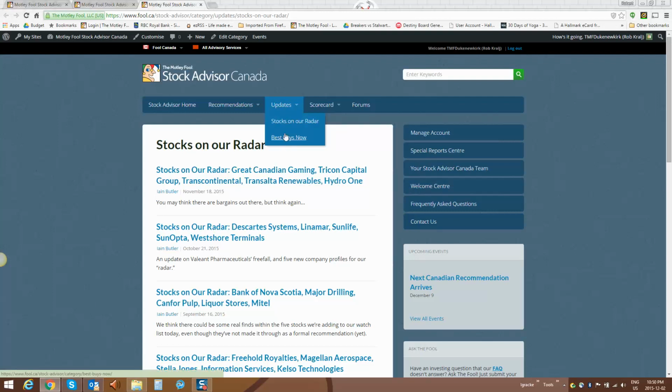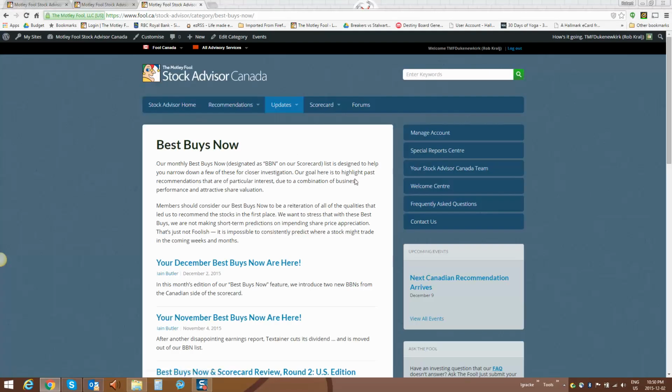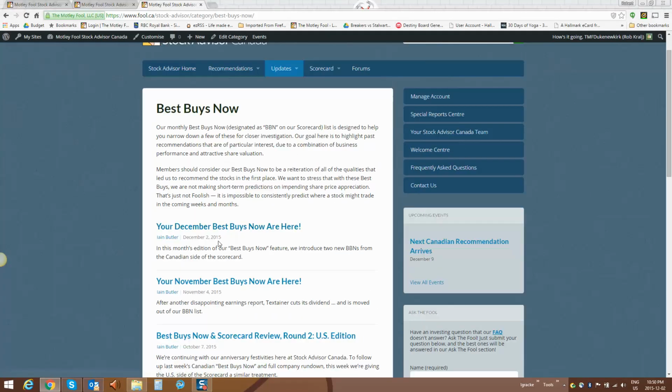Also, there's another tab here, Best Buys Now. This time I'm going to left click it. So this is going to change this tab into that page. And Best Buys Now are the best place for new money. So if you want to put new money down right now, this is the most recent. It's December 2nd. Ian and the team have just reviewed some companies, thought them over, and decided that these are right now the best places for new money. And that's always handy to know if you're considering adding sometime soon.